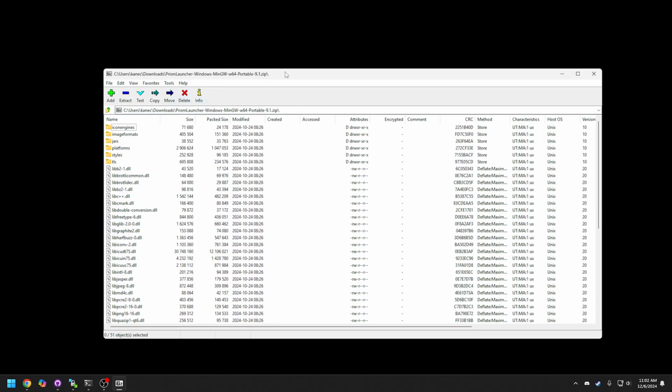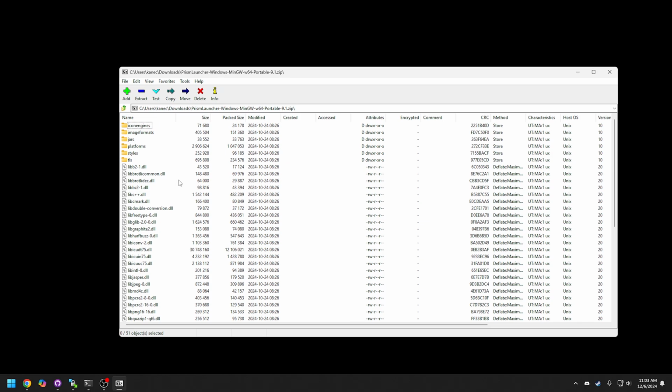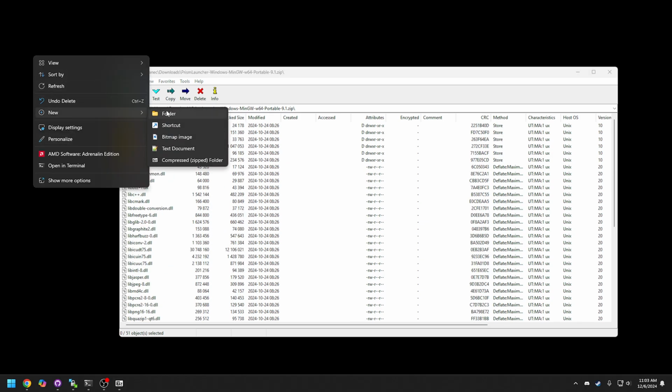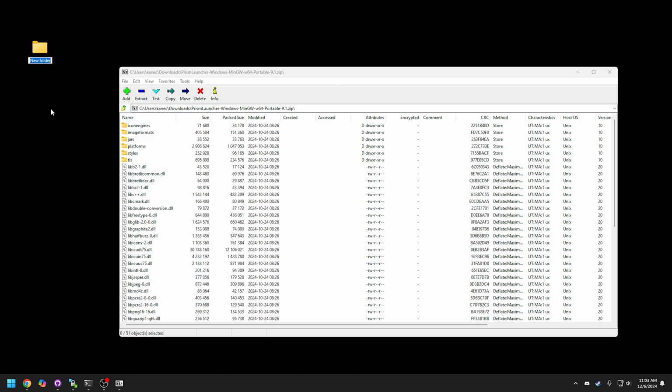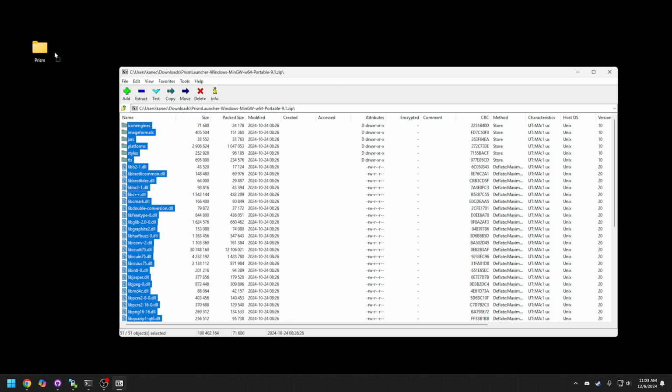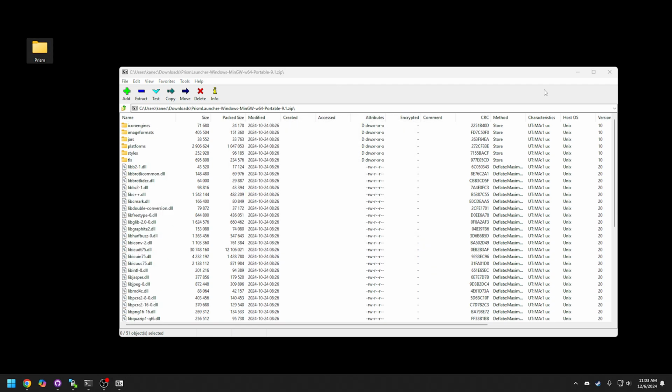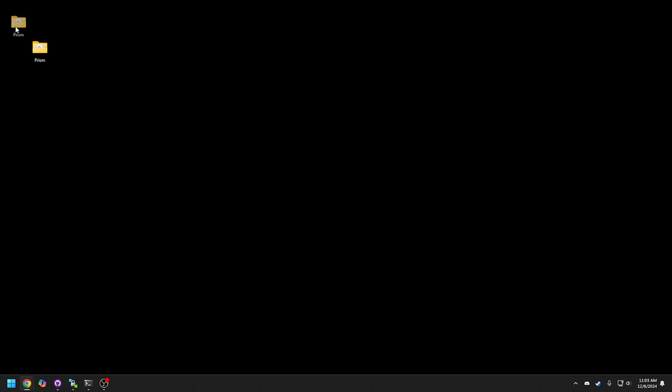Now I'm using 7-Zip. It looks a little different than your normal pop-up, but it's the same idea. So we're going to just make a folder. We're going to call it Prism on your desktop, or wherever you want to install it, right? And we're just going to make sure we select all the files in here. We're going to just drag them in here. Done. That's it. It's as simple as that.